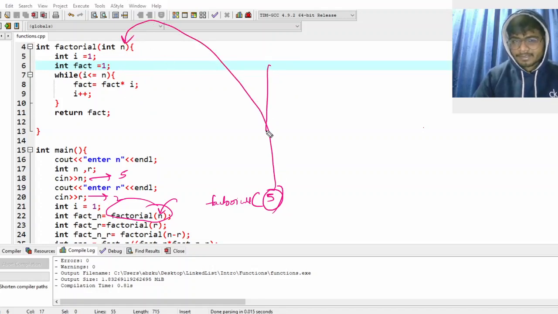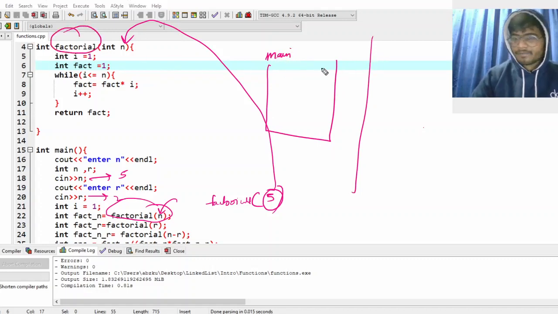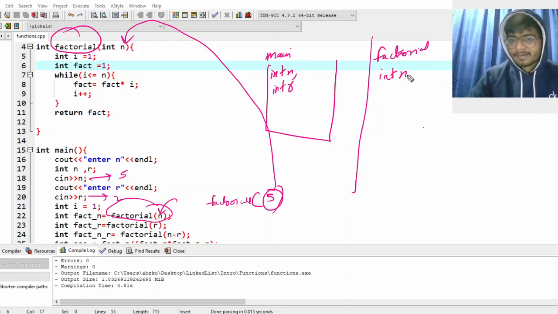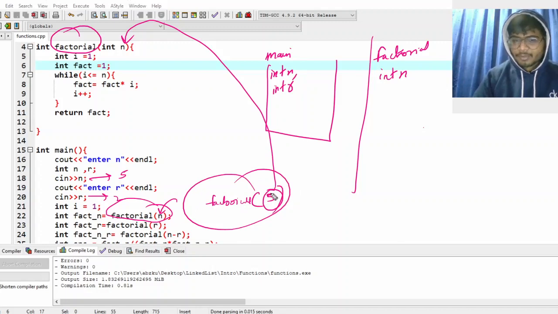Remember there are two things. This is the main function, and this is the factorial function that you have created. Factorial is a new function. Sorry for the handwriting. Main has its own values, int n, int r. This has only int n. Right now you said factorial of n means 5, so 5 went and got copied out here, and n became 5.